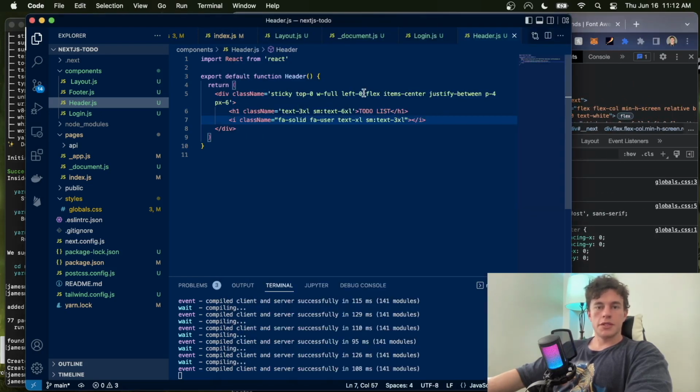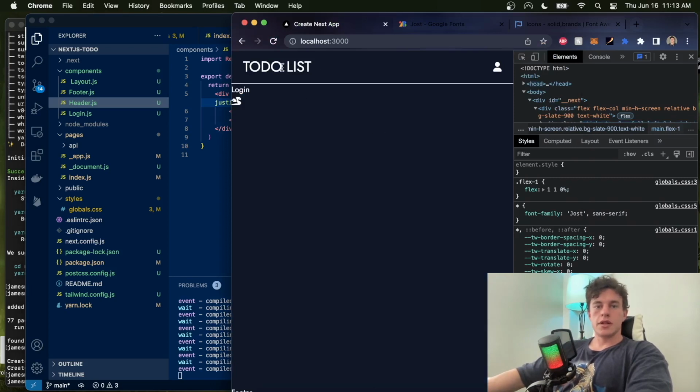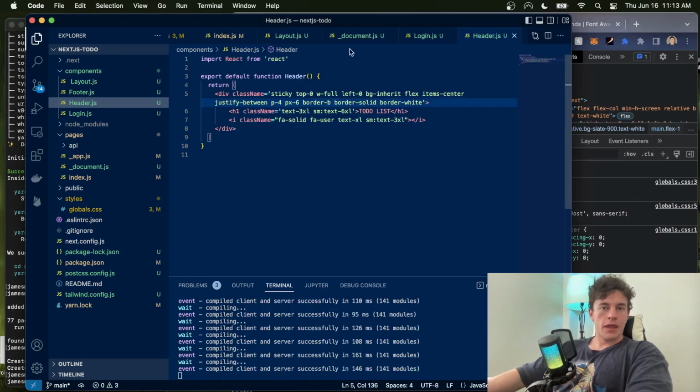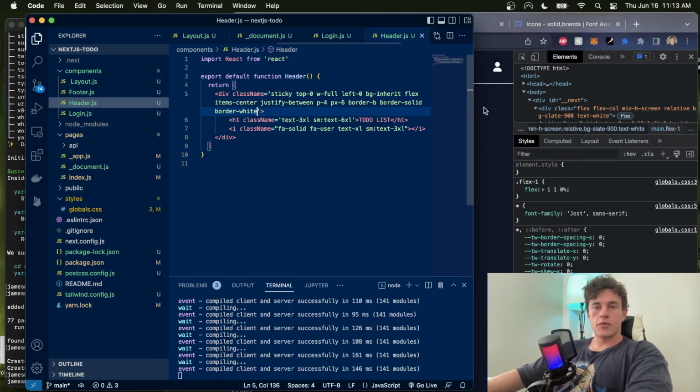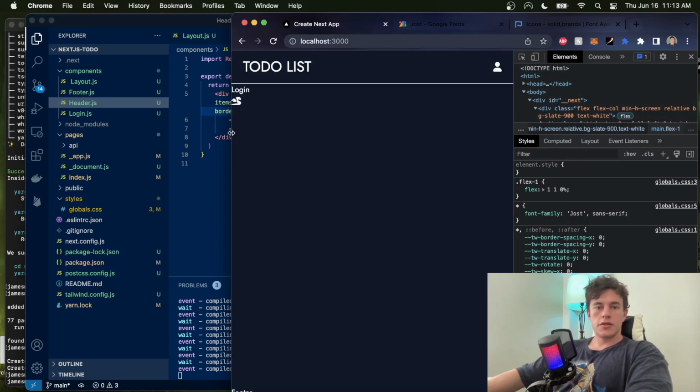The last thing we could probably just do is say background of slate 900, because otherwise when we scroll, we'll be able to see things behind it. So we can equally just say background inherit. And lastly, we're just going to say border bottom. Border is going to be solid, and we're going to have a border of white. And so that would just put a nice little white border underneath the top of our page. So that actually looks fairly reasonable. We can continue to build on that.